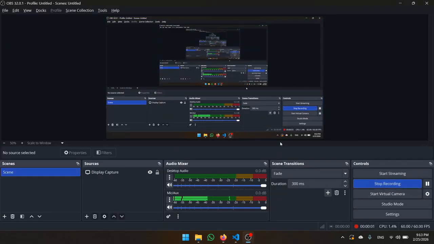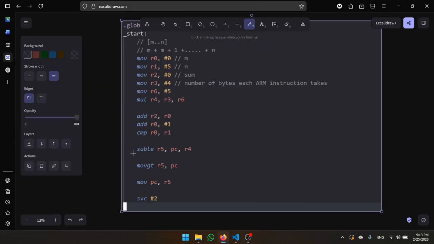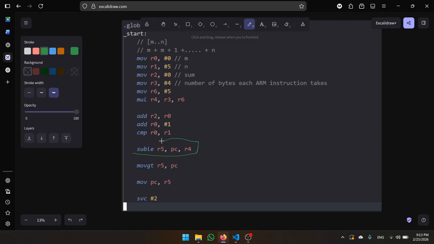So now I want to explain the most crucial part of this code. Why it is so important is that this instruction allows me to go back to the beginning of the loop, which is here. I'm going to explain how it does it. How does it help me to reach the beginning of the loop again?